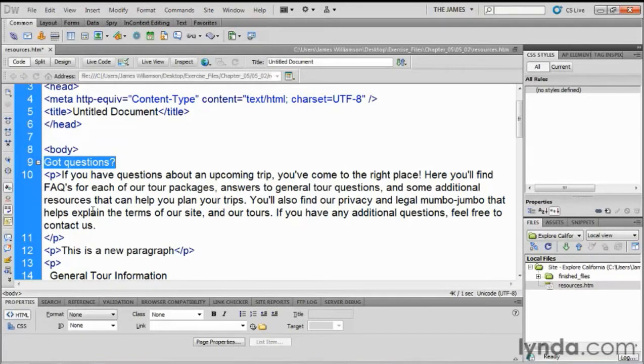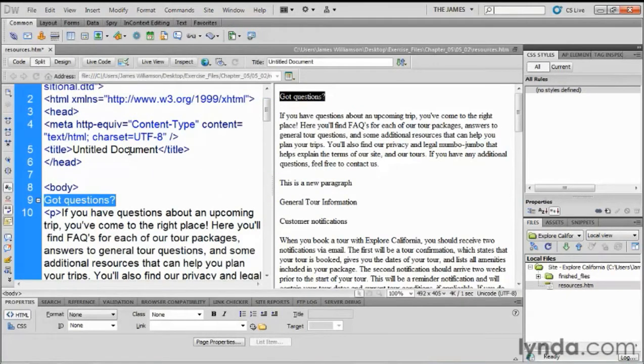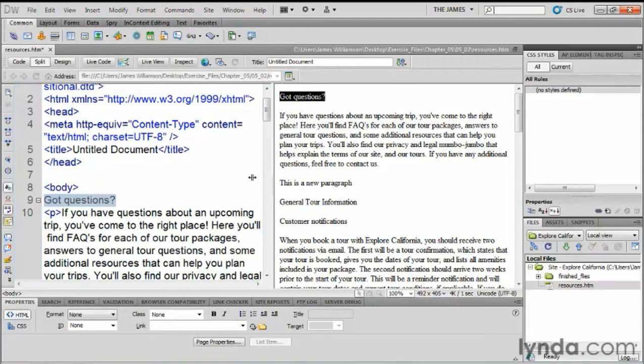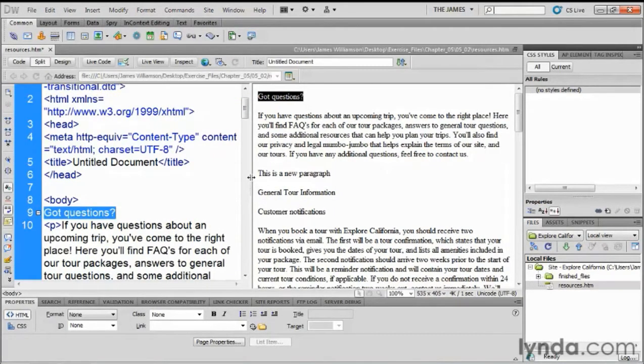Now, I'm going to change my view a little bit. I'm going to click on the split screen view so that my code is on the left-hand side and my design view is on the right-hand side. You can grab the little dividing bar between them and allow more room for your design view or more room for your code view, whichever one you're currently interested in.